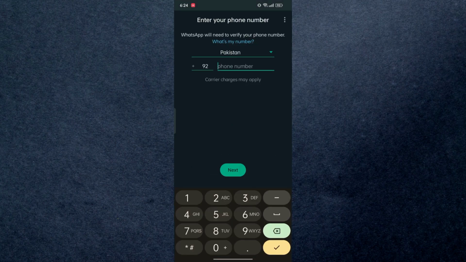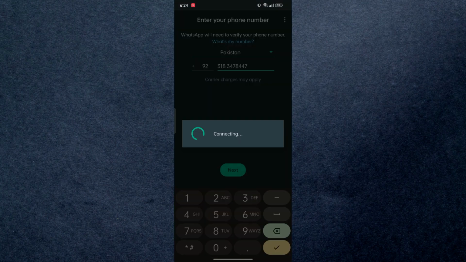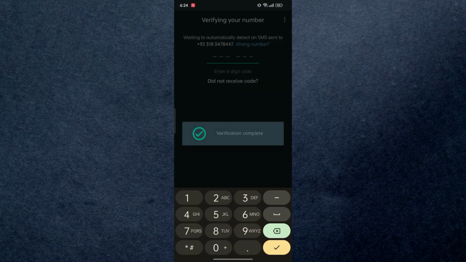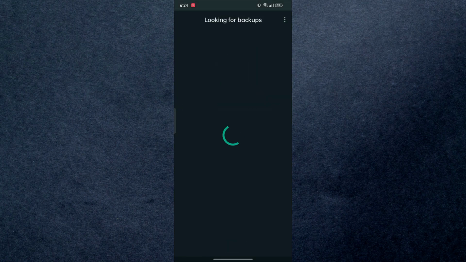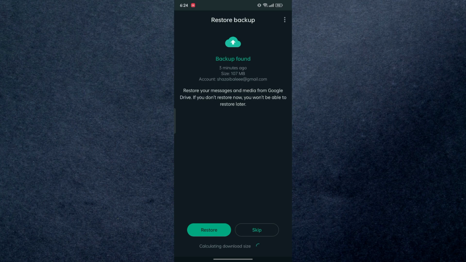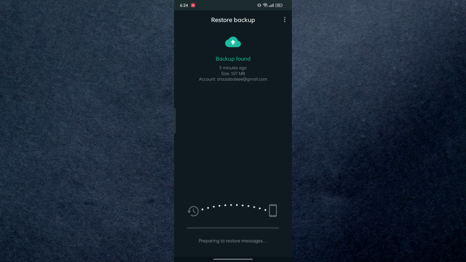Now, fill out your information. Now, create an account. And once you are done with creating the account, right here you can see we have got a pop-up looking for backups. And from here, you can restore all of your chats. Just simply go ahead, click on restore, and all of your chats will be recovered.